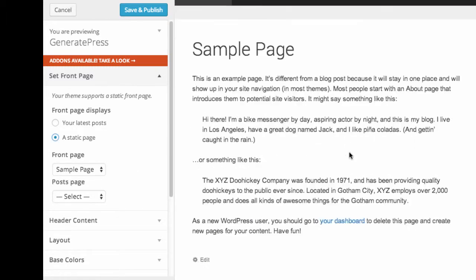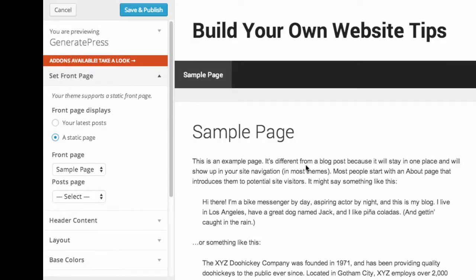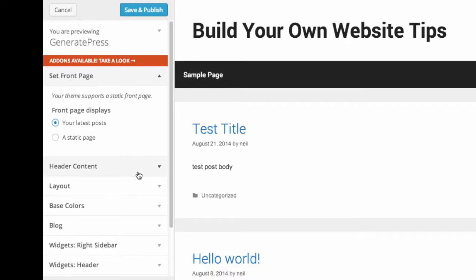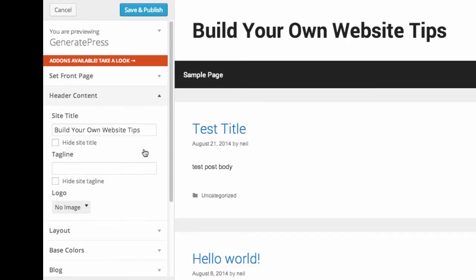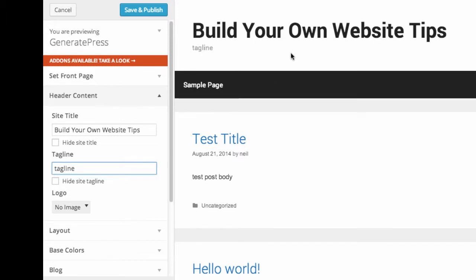Sample page was installed by WordPress automatically. I don't have any other pages built yet, but if I did, I could make a specific page my home page, and I probably will. But for now, I'll just keep it as latest posts. The header content, you can have your title, you can add a tagline if you want. Let's see, it will show up underneath the title.